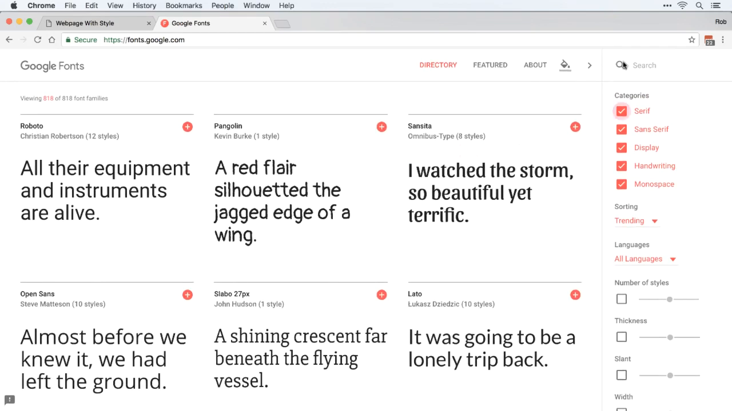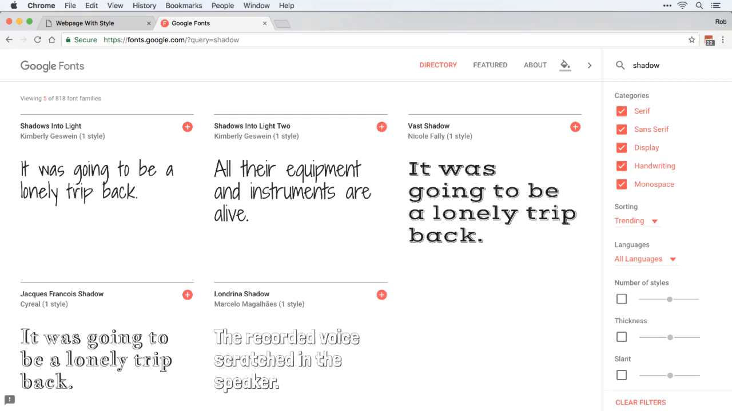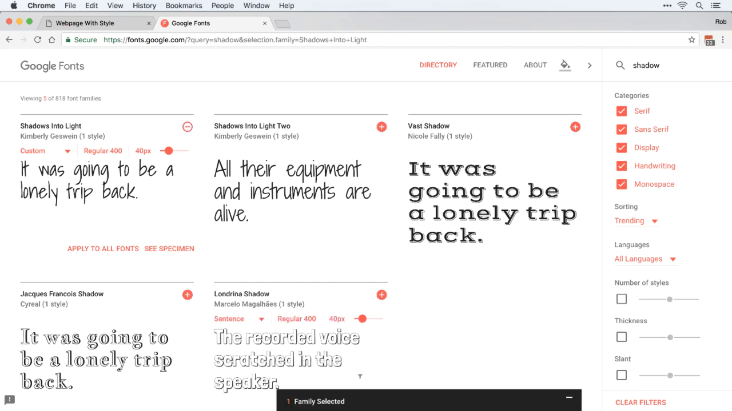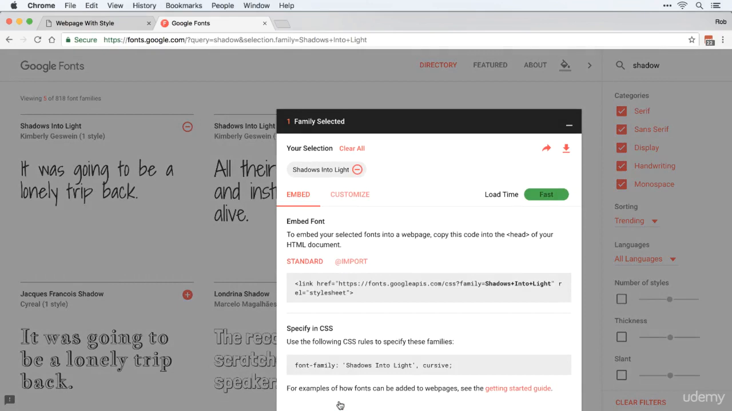So there's a particular one that I like, so I'm going to choose the search option and then search for shadow, and this Shadows Into Light font is the one I'm going to use. I think it's very nice. But the process of getting it onto your web page is exactly the same regardless of which font you want. So first off, just click the plus button and you'll get this little box appear at the bottom saying one family selected. You can select more than one if you want, but I'll just keep to the one. And then you can see we've got this embed font section here. So all we need to do is copy that code. We'll explain what it means in a minute.